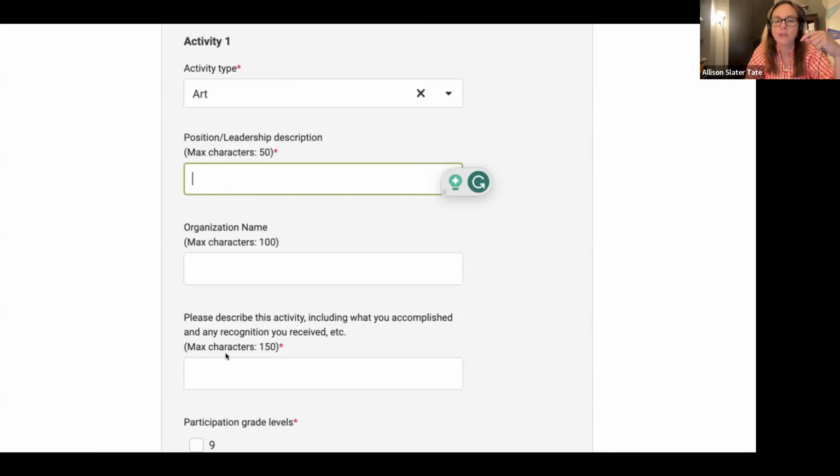So if you're going to be very straightforward about it, totally fine. And in some instances, that's the only way to fill out an activity description, because maybe it's a sport where you have stats that you need to list, or there's something with a lot of particular numbers or highlights that you need to get in there, absolutely.